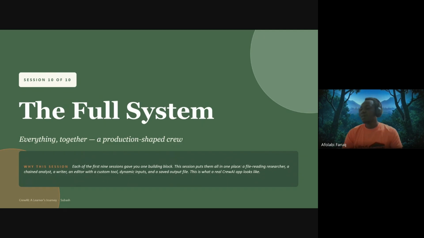If you can remember from what we've been working on so far, we've looked at a file reading researcher, that is the FileReadTool, to have access to local files on your computer. We've also looked at a chain analyst, where tasks reference each other. We've looked at a writer and an editor with the custom tool, dynamic input, and a saved output file. So this is the real CrewAI. This is what building such an agent looks like.